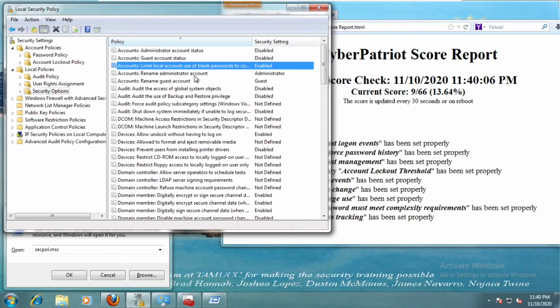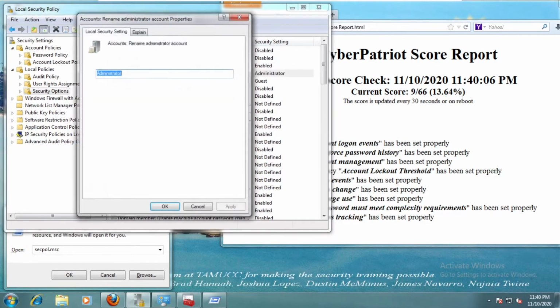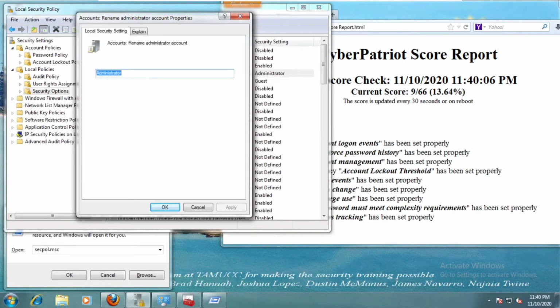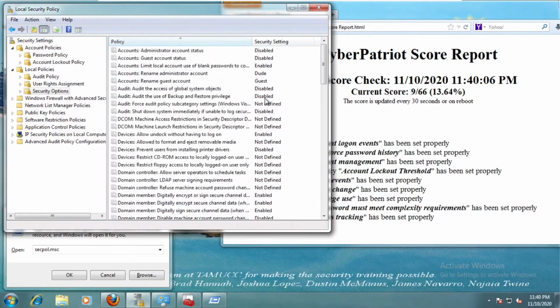Next thing, if we want to rename the administrator account, we often want to do so. This one I'm just going to call dude. It doesn't matter, as long as you change it to something else, that's fine. So I'm just going to put mine as dude. That's it. And then rename guest account.